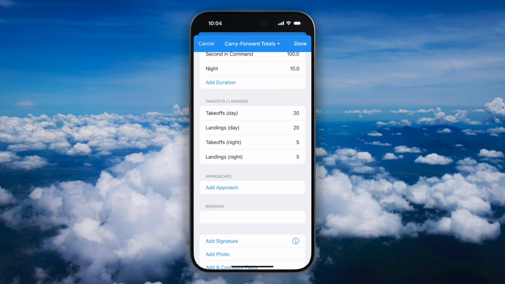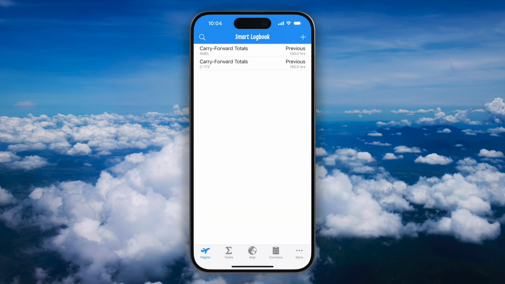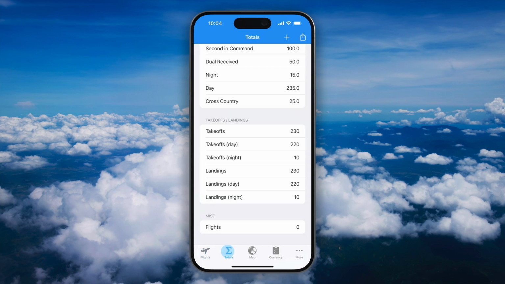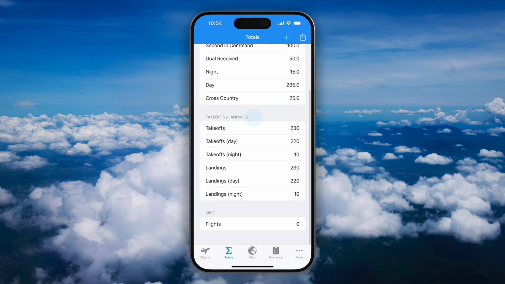Okay, so now we have a second entry here with all of our multi-engine previous time. So we tap Done, and we now have that entry also showing up in our flight list. Check the total screen here, and you can see that we now have both our single engine and our previous multi-engine time added together and showing up on the total screen.